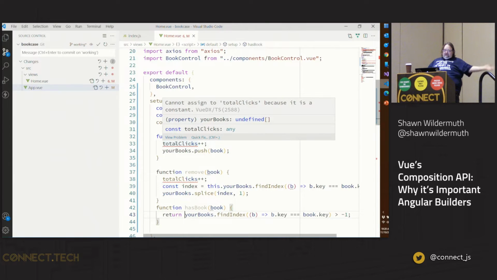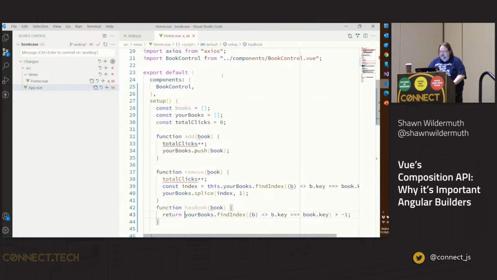It isn't this magic thing on the this pointer that's been added at runtime. It's something that actually exists. Of course, it doesn't like total clicks plus plus because it's a const. By itself, this will run. It just won't be reactive. All this data we're dealing with is not reactive. So as it changes, the UI won't know about it.